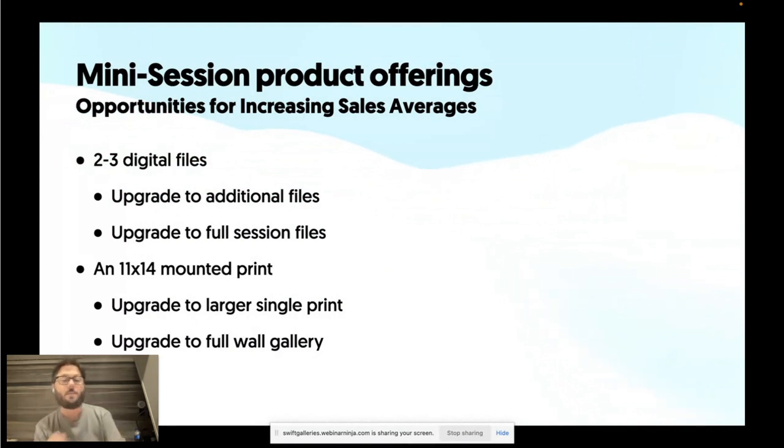And then the 11 by 14 print, I really like because an 11 by 14 mounted print is really too big for a tabletop, but it's too small for the wall. So it can be upgraded honestly either way. You can make it a smaller but framed print, which is going to cost more. So you can go smaller if they really want something that's tabletop, but make it framed. Or you can upgrade to a larger size print or a different type of print, or ideally upgrade to a full wall gallery.